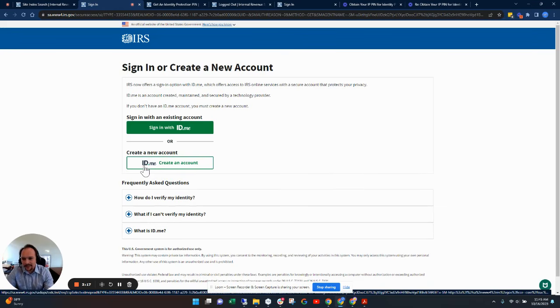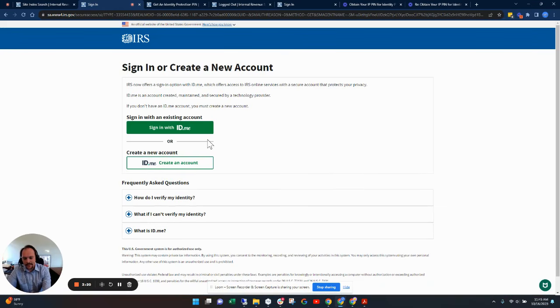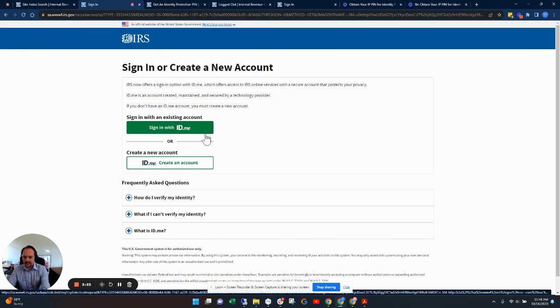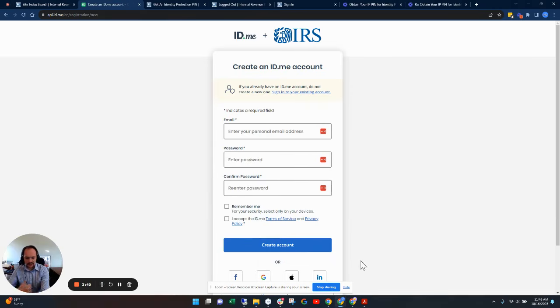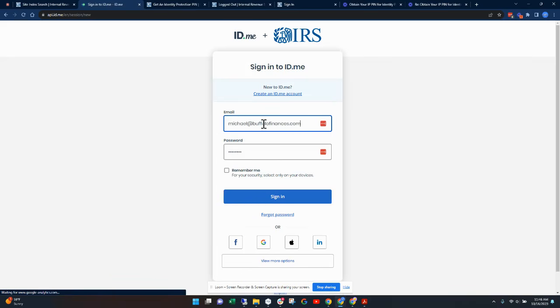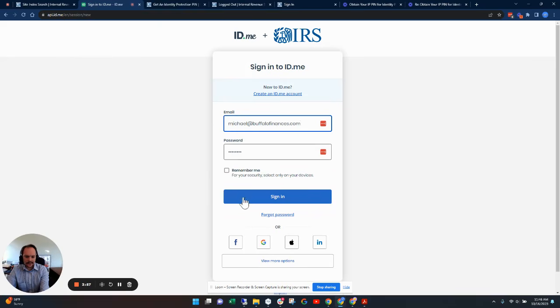Now it's going to ask you to sign in with this ID.me. If you haven't created one, simply click on this. It's going to send you through a series of setup steps. You enter your email, password that you make up, and then confirm your password, check these boxes, create an account. It'll probably send you a verification to the email address that you put in here. If you already have created one, it'll yell at you and say you already have an email address. Sign into your existing one. And then you'll enter your email address and your password, and you'll sign in here.